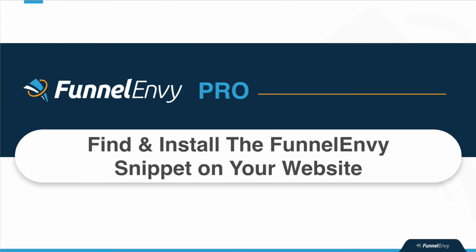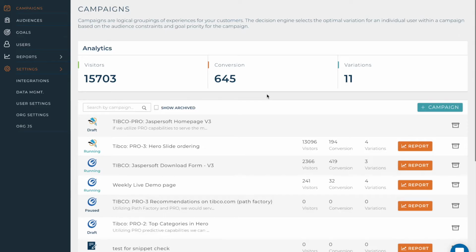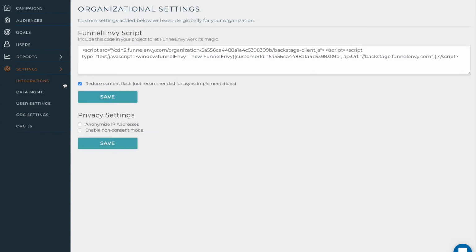Today I want to show you how to find the FunnelEnvy snippet in the FunnelEnvy application. Let's get started. When you first log in, you'll be taken directly to the campaigns dashboard page. From here, click Org Settings in the left-hand sidebar menu. The FunnelEnvy snippet, or FunnelEnvy script, is right at the top of the page in this box.